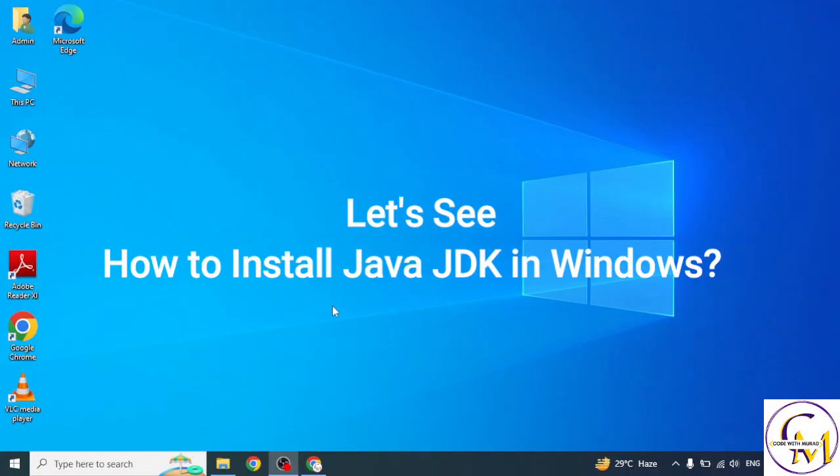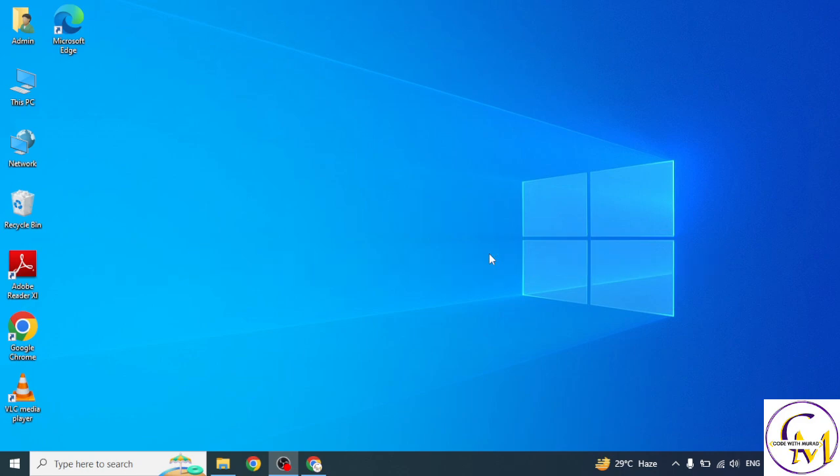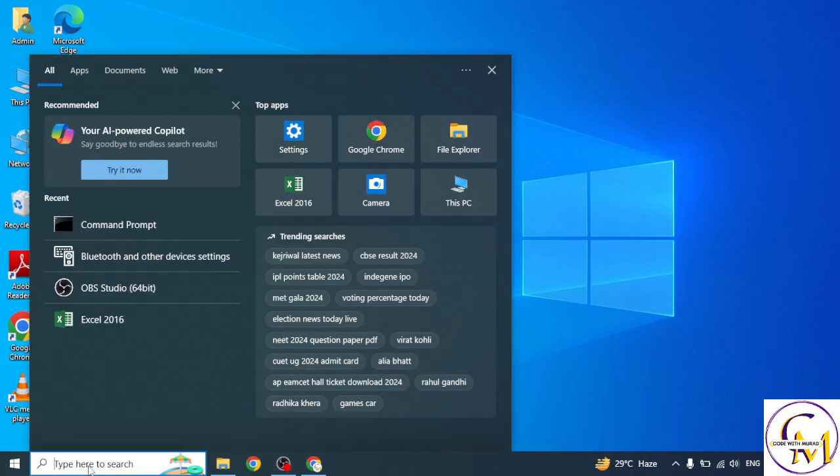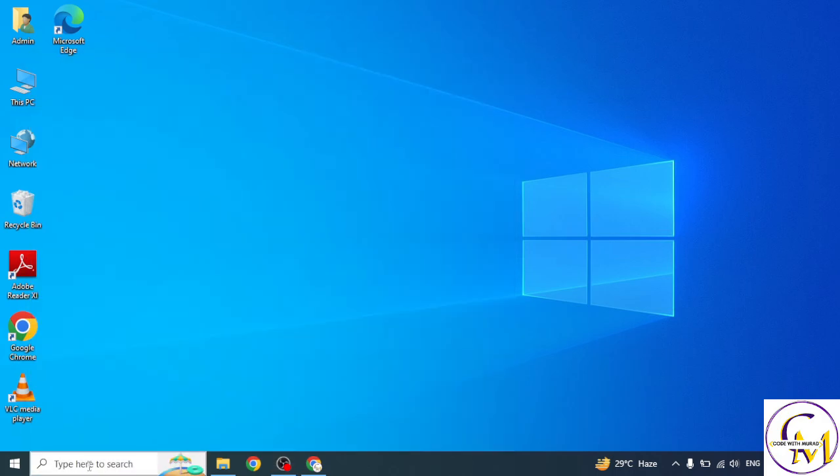So in this video, I will show how to install Java JDK in our laptop in Windows 10. So firstly, I'll check whether Java is installed in my system or not. For that, here we have got the search option. I'll open the command prompt. For that, I'll write here cmd and hit enter.